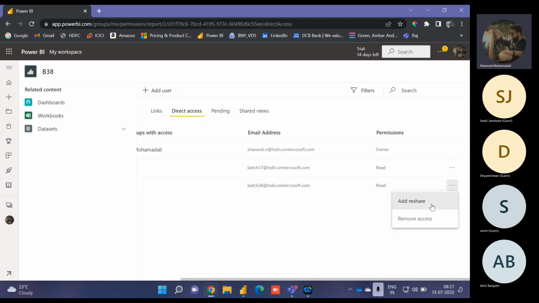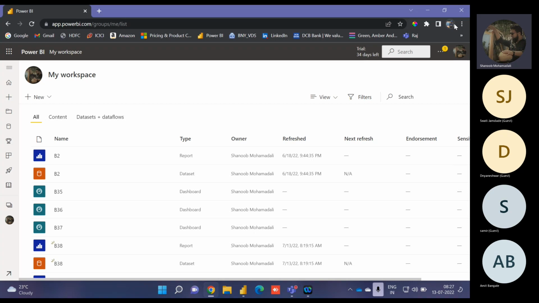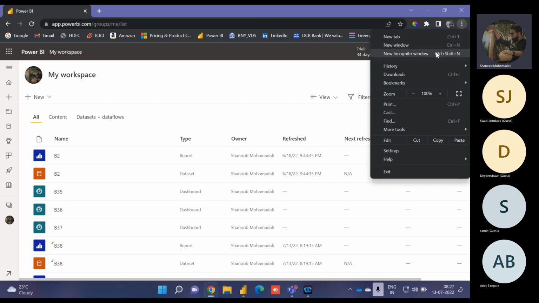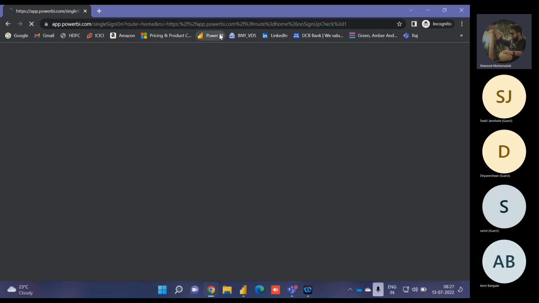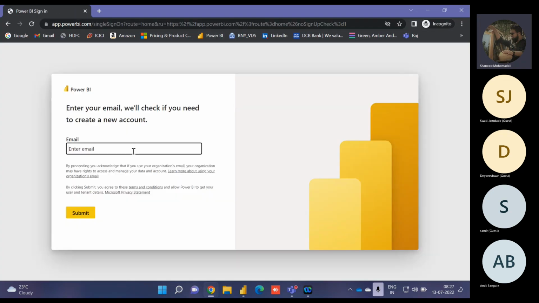If I need to add the reshare, I can do it here. I'm the owner, that's what it denotes, so I don't have the option to change anything. Okay, now I have given the access. Now I will show you how that user would be able to see it. Let's go to a new tab, and I will use batch 37.